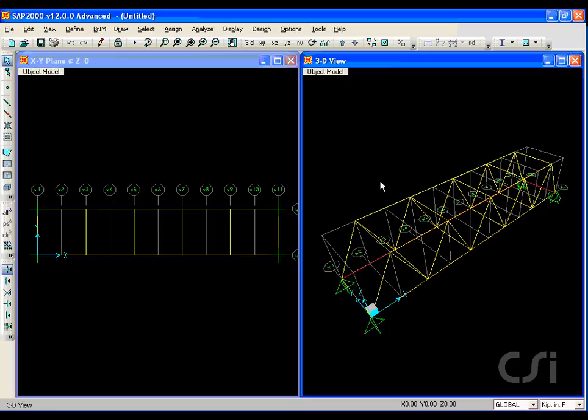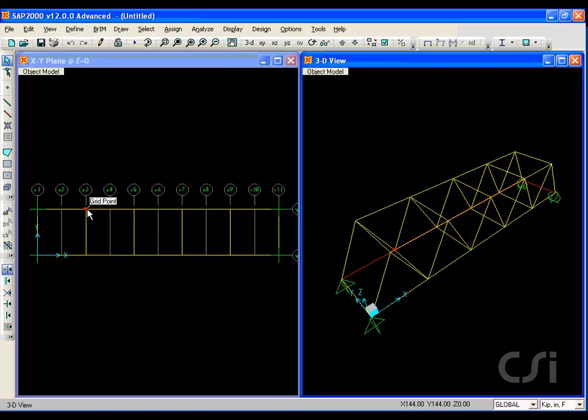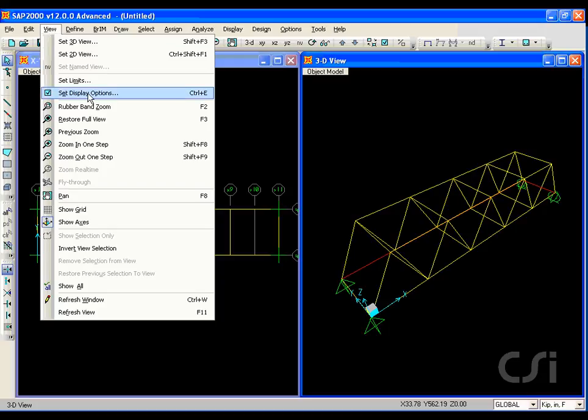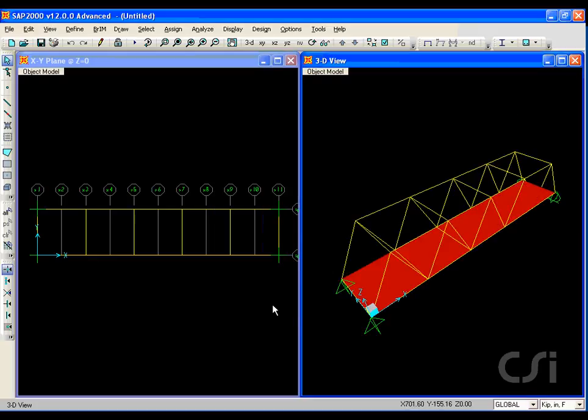The model is now complete. To get a less cluttered view of our model, set the 3D window to active and go to the View menu and set the Show Grid option to off. We can also see the deck better if we use the Set Display Options command and fill the objects. We are now ready to analyze the model.